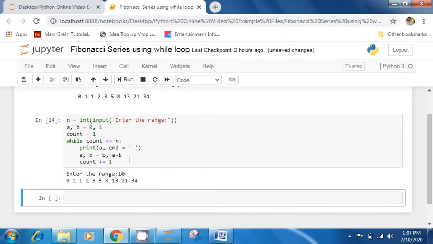You can also use a third variable here. In place of writing A plus B in a single line, you can use temp equal to A, A equal to B, B equal to temp, like you do in traditional C programming or C++ programming. But Python provides us this feature of multiple assignment in a single line, so I am using this feature.